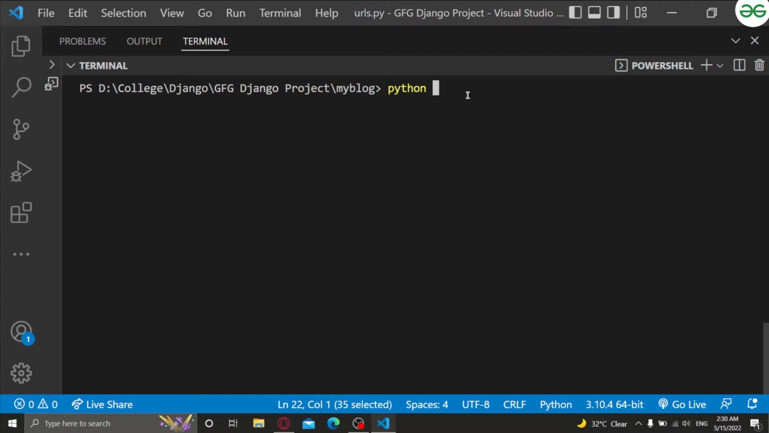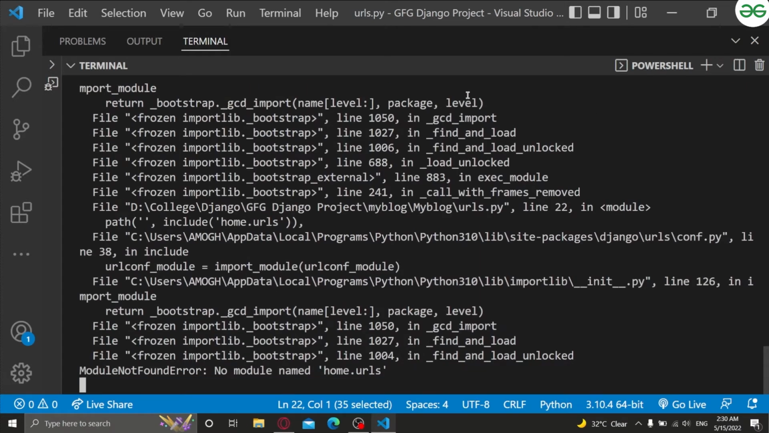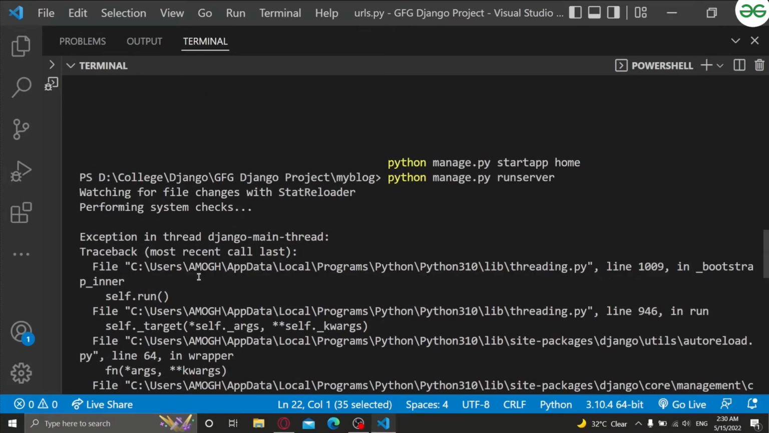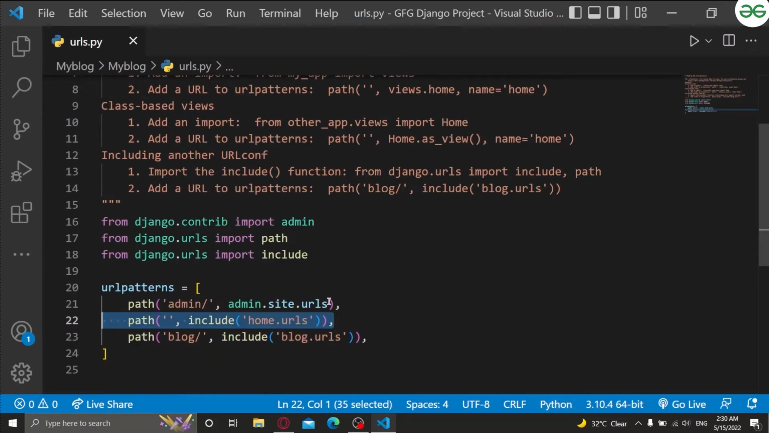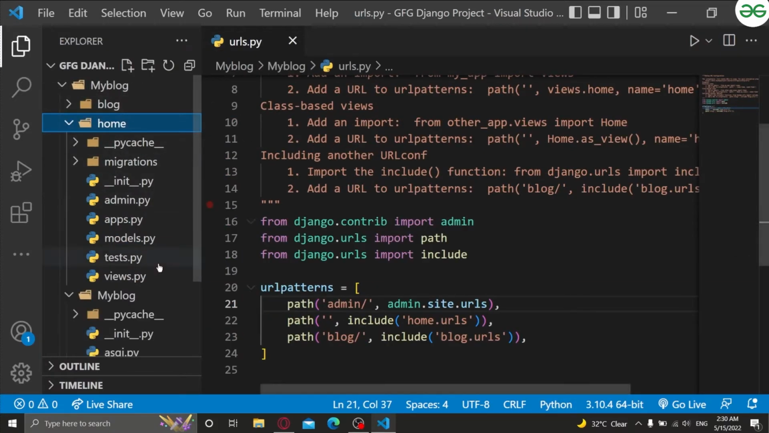Let's quickly run the project. python manage.py runserver. Okay, so we have run the server. It says watching for file. It has given us a huge error. What it says is no module named home.urls, obviously, right? Because if you go to home, you will check that there is no such module as urls.py.